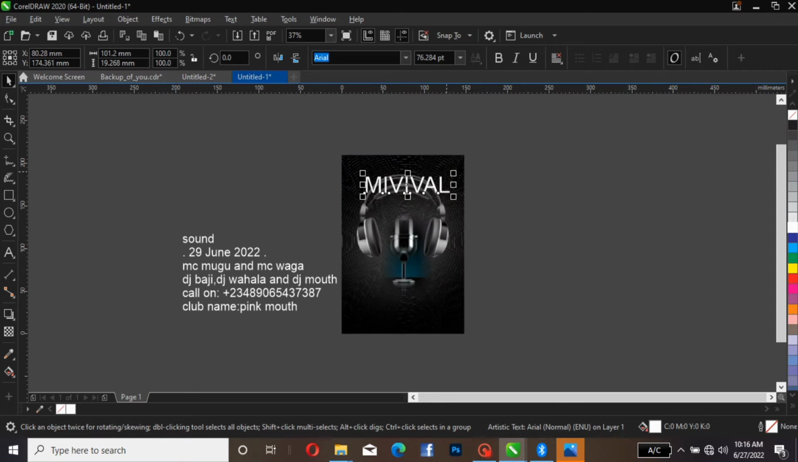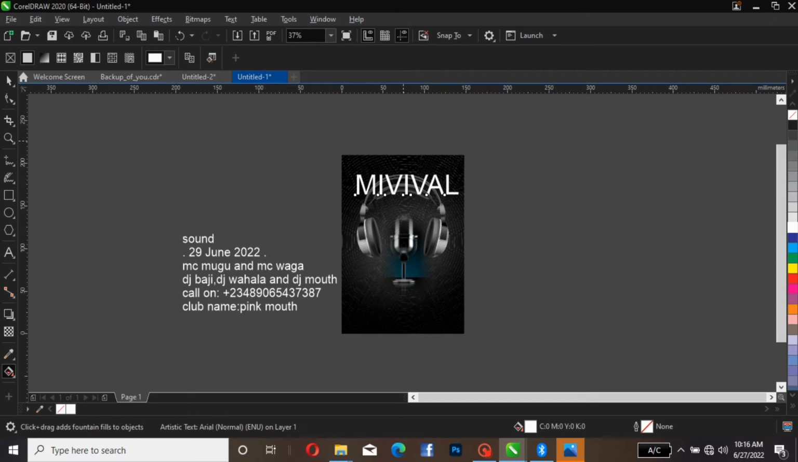I think the font is okay. Now let's leave it this way and change the color using this interactive corner tool. Then put a gray corner here. I think it's okay like this.